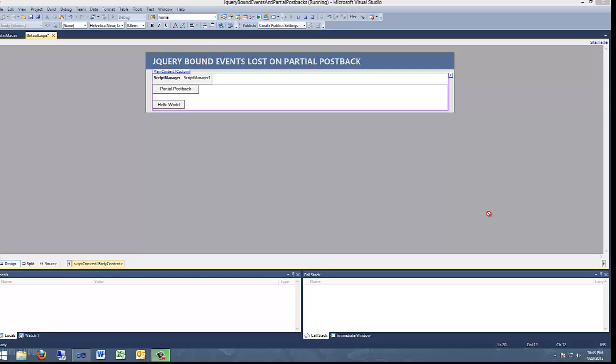Hi, today I want to talk about jQuery bound events being lost on partial postbacks. I recently took over a project at work from another developer, and what we had going on is there was an HTML button that when clicked would open a hidden div layer, so kind of like a pop-up window.